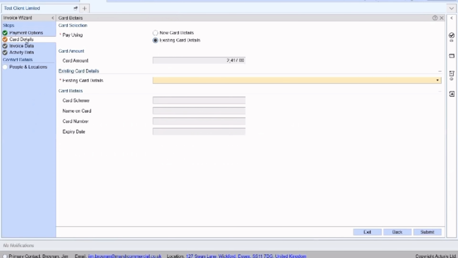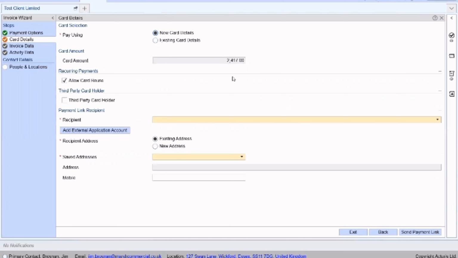So on this particular one, because we've been testing, I've already got some existing card details set up, but it may well be that we need to take brand new card details, which I'm just going to click up here. I've got my amount in here, and pre-selected for me, because there's a card already on there, is allow card reuse. I can deselect that if the card's not to be reused, or select as required on there.